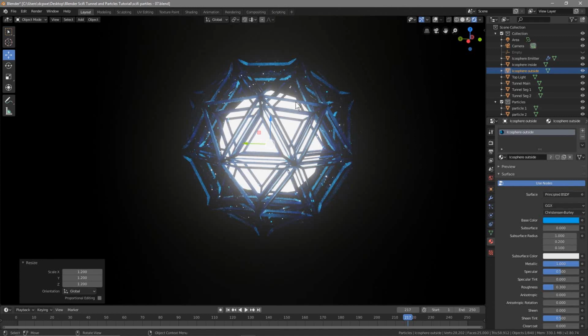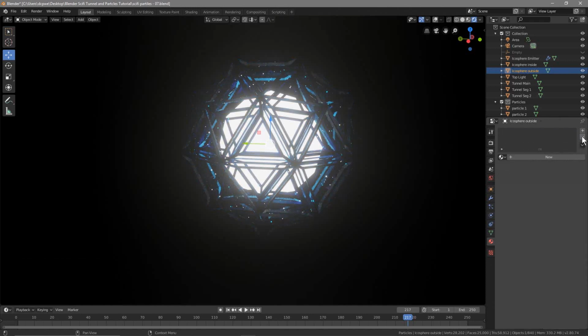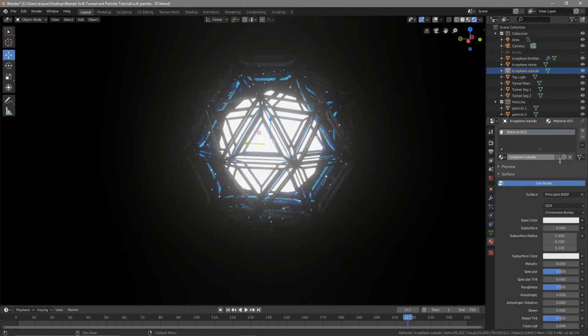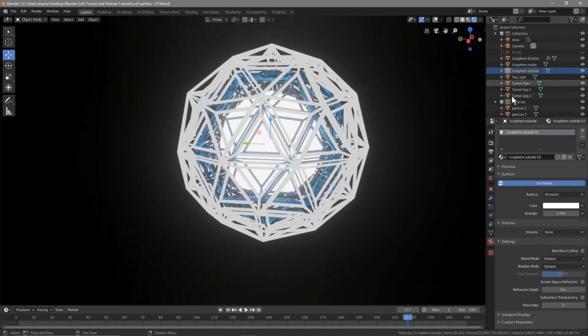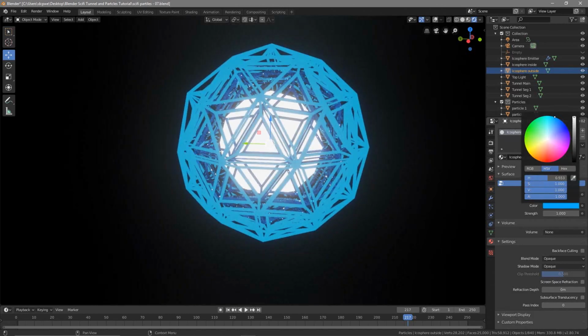We want to keep that for the inside Ico Sphere. So let's delete that material temporarily, or just click this minus to remove it. Let's go to Ico Sphere outside, right? Let's click new. Let's call it Ico Sphere outside 02. So this will be like a second shader, a different one. And let's try and set that to an emission shader. Let's see what that looks like. If we don't like it, we can always get rid of it.